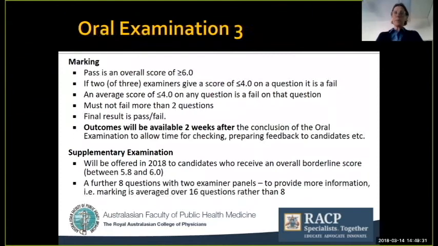In 2018, we will still be offering the supplementary exam, and this is offered to candidates who receive an overall borderline score of between 5.8 and less than 6 in the main exam. And it consists of another 8 questions with 2 examiners, so just like a repeat of the main exam. And then the assessment is over 16 questions rather than those 8. So again, over 16 questions, an overall score of 6 or higher is required to pass it. It's treated as though it's not a separate exam, it's just an extension of the main exam.